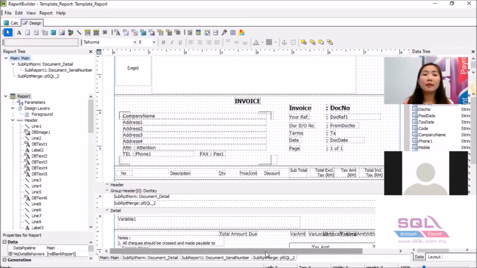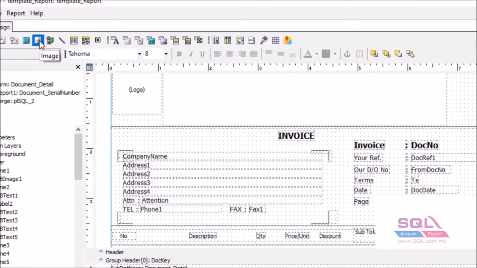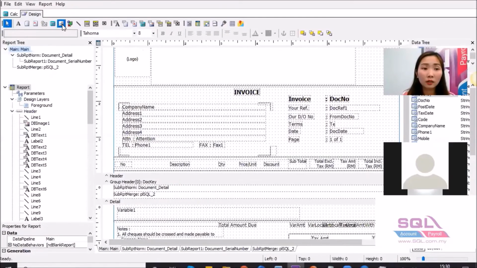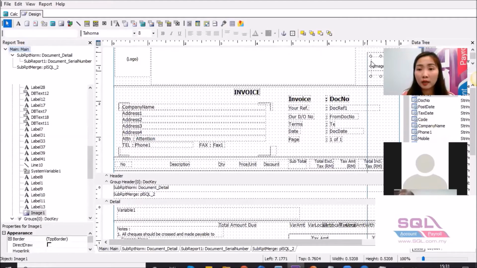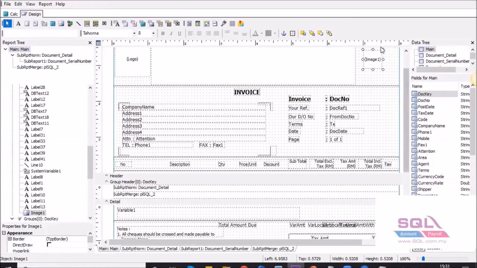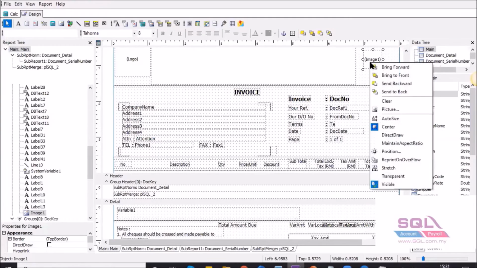Right now I want you to mouse over to the logo, the image. Click on the image here, and then I put it beside my logo here. This is my image. I want the logo to be here. Let me minimize my face first, I want to see my face. So this is my image. You can right click on this image and click on the picture.